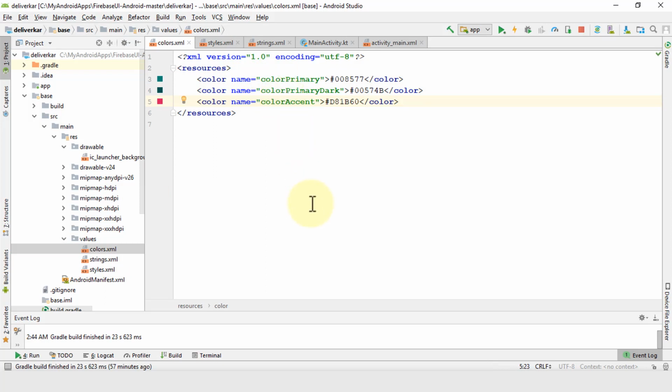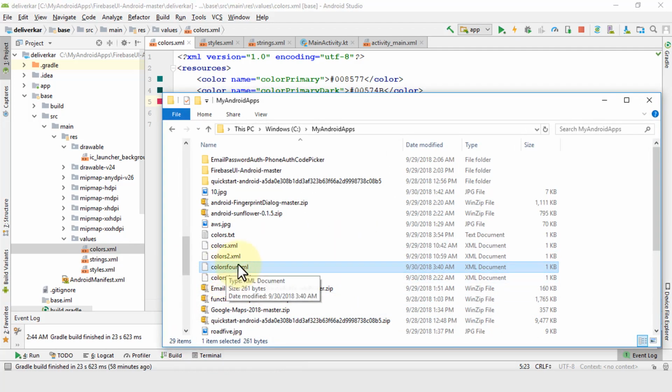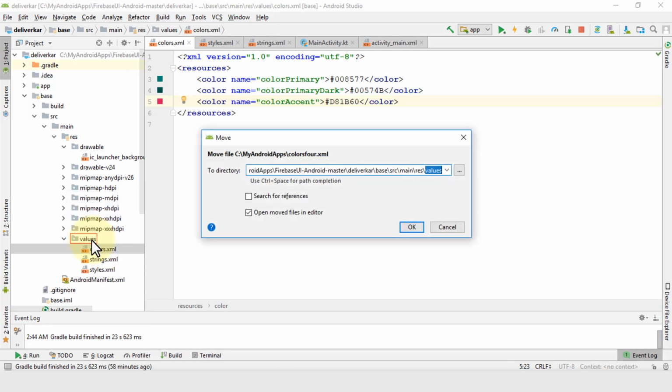Let's go ahead and bring our saved file. There are several ways you can do it, of course. You can drag and drop, you can paste within the values folder, you can navigate to the folder level and then copy and paste and so forth. The easiest way is, let me bring up my Windows Explorer and navigate to the file that I just downloaded called colors4.xml. I'm going to simply drag it to the values folder. And this is just a simple move. Android just asks me, this is the directory where I want to move this, and I'm going to open the file once it's in the editor.